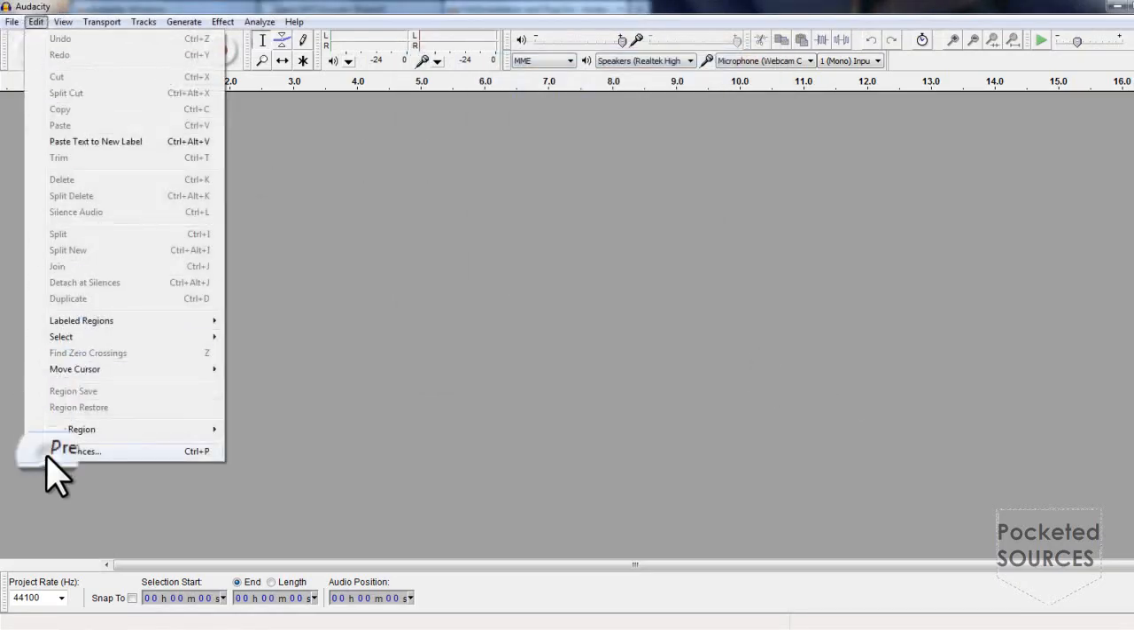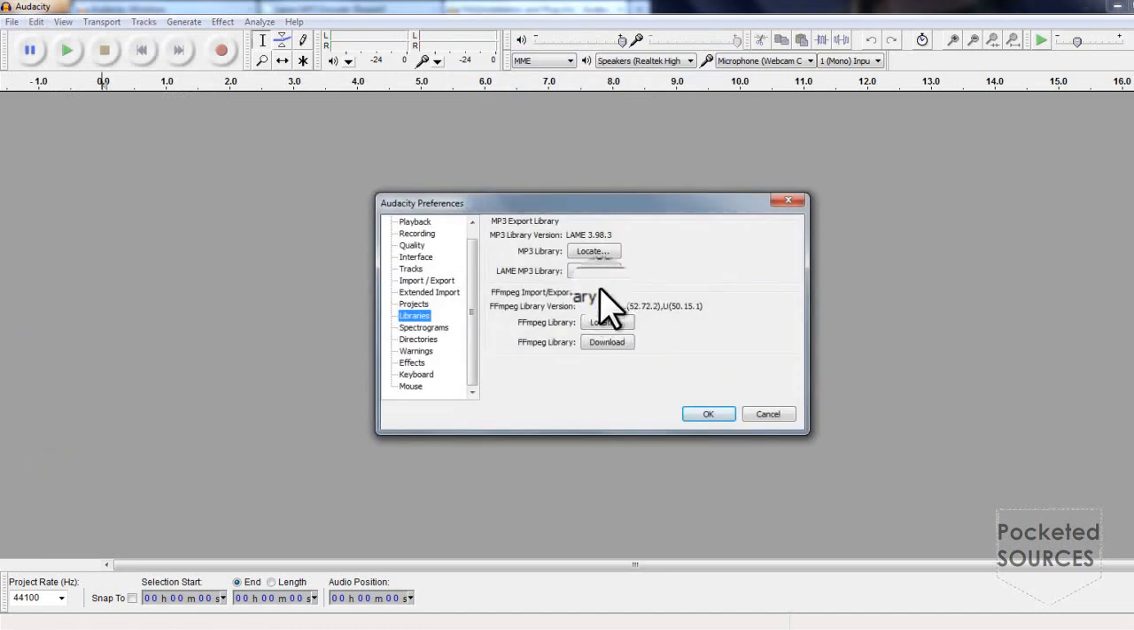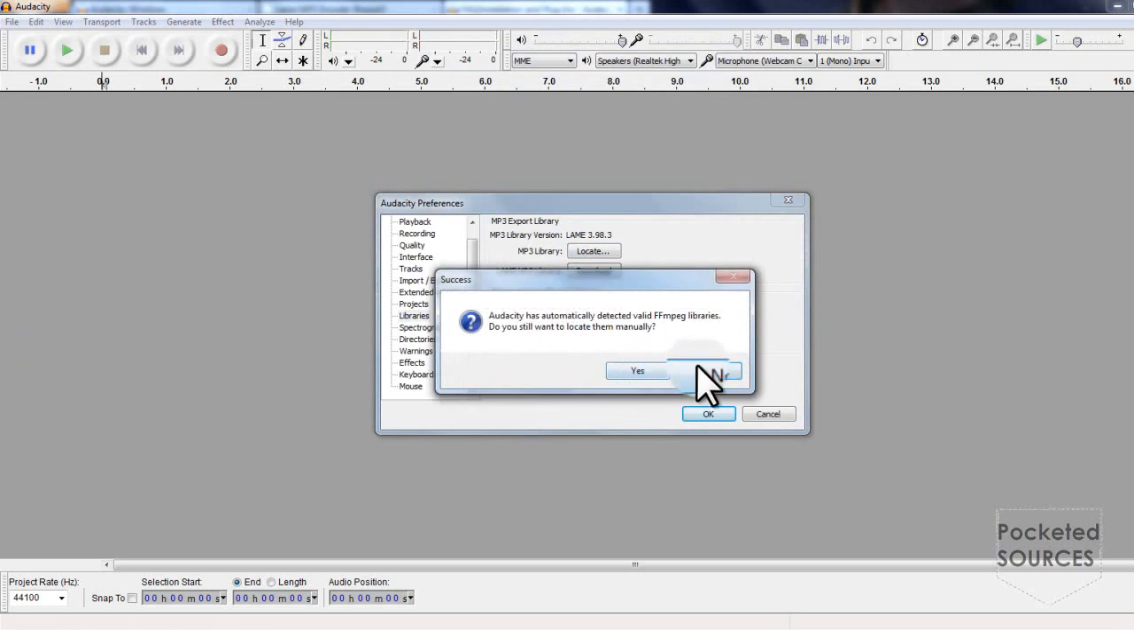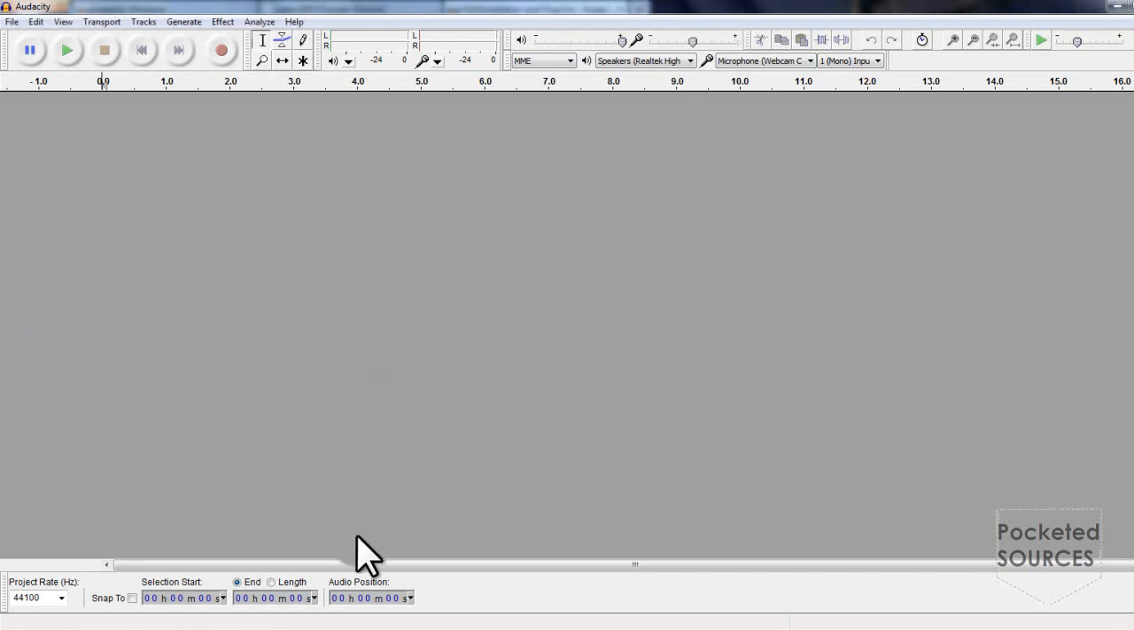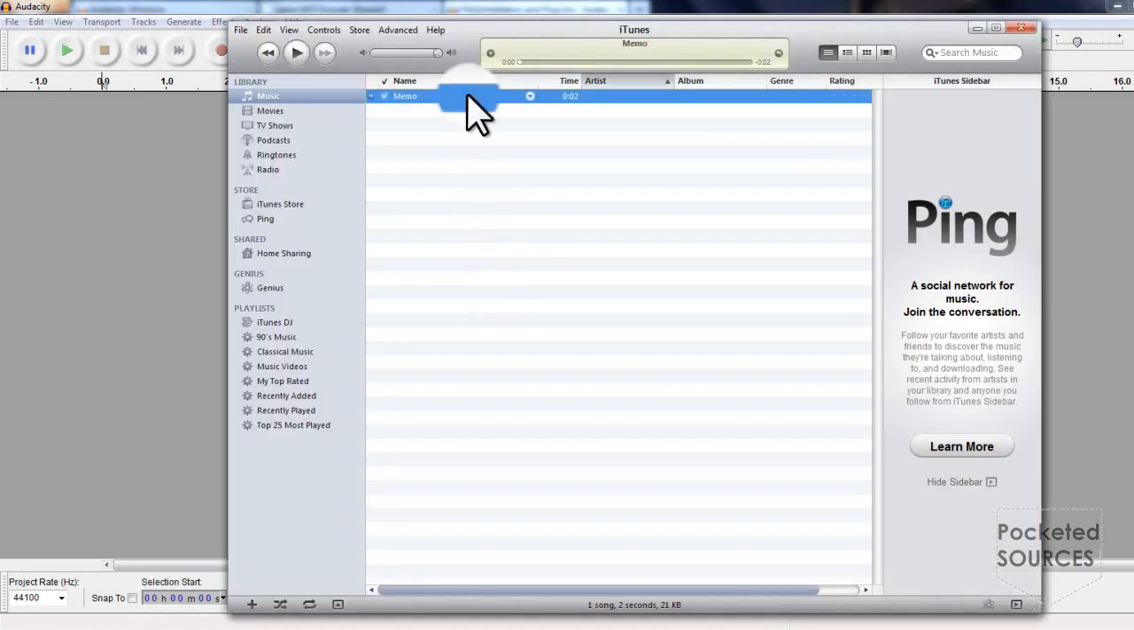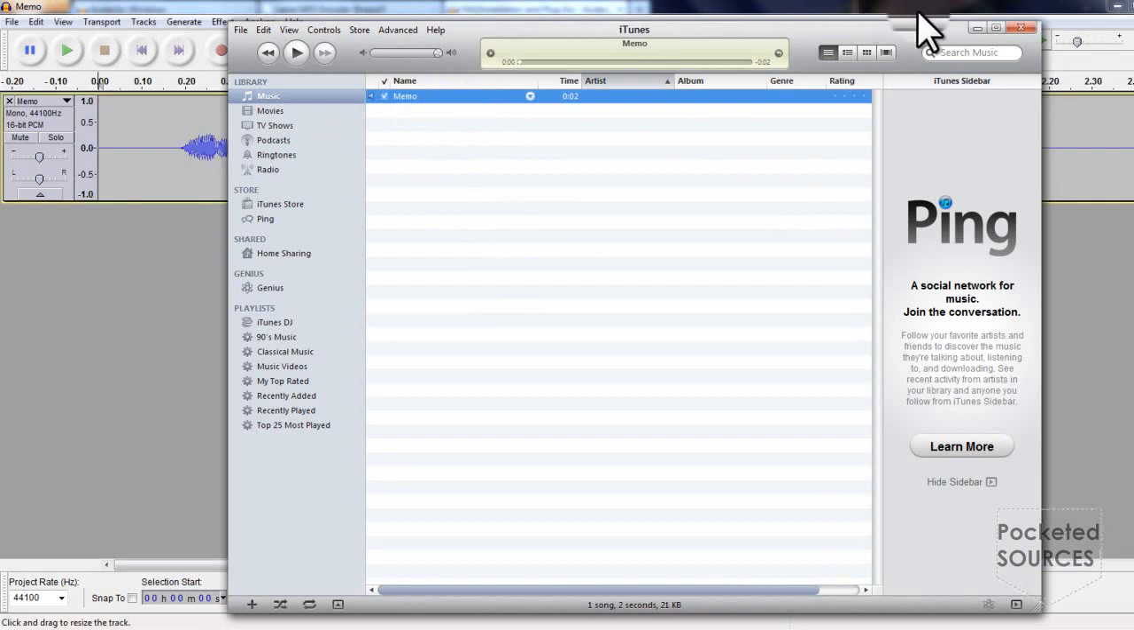Now you want to go to Edit and then Preferences again. You should see that both LAME and FFmpeg are installed. If you don't have FFmpeg, you can locate it. I don't really know what this is, but I already have it, so click OK. And now you can successfully play m4a and other files on Audacity.